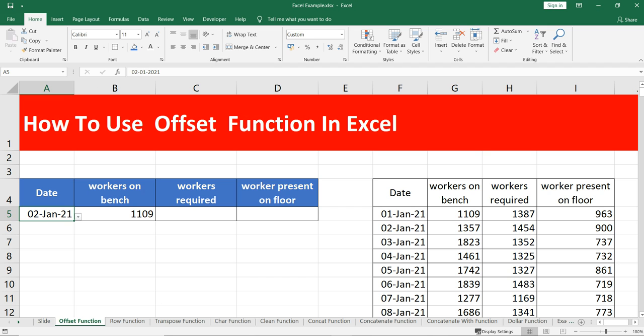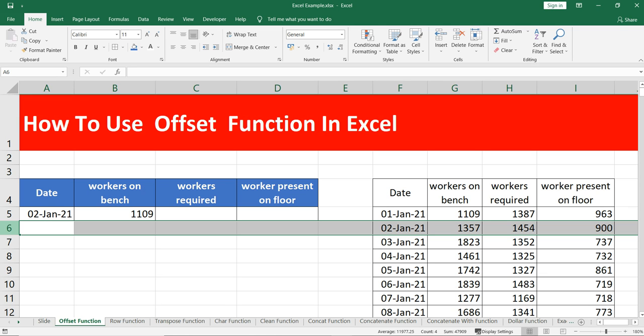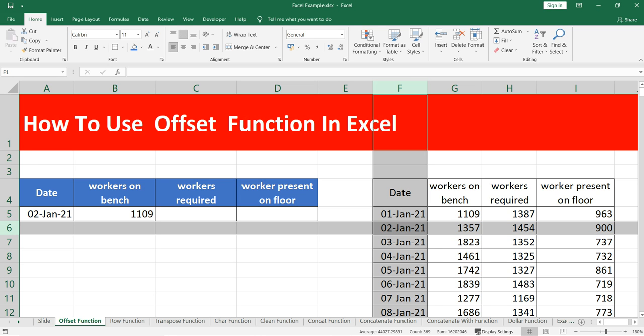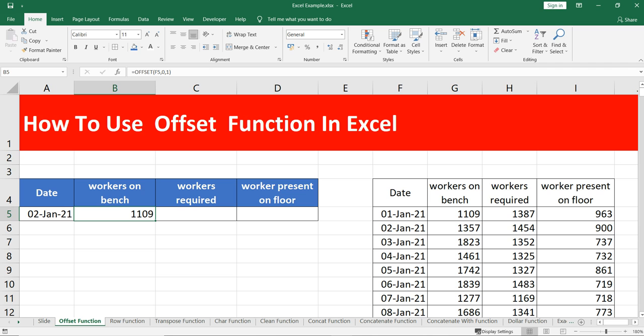Just think about it, that this 2nd January, we have to find this 2nd January within this table, and the row will be same. For example, if I search for 2nd January, it will be on row 6, right? So in our formula, the row argument which offset is asking will always be 0, but the workers on bench will always be on column 1, workers required will be on column 2 from this reference. Now how can we match this 2nd January within this table? So we'll make this argument F5 dynamic.